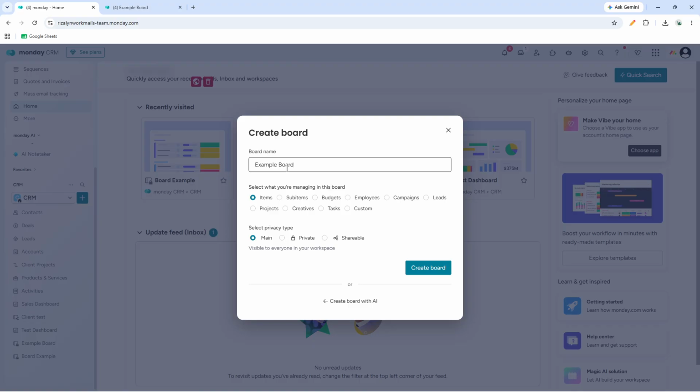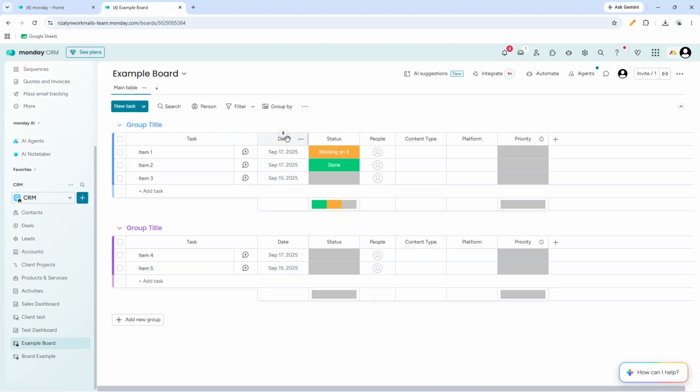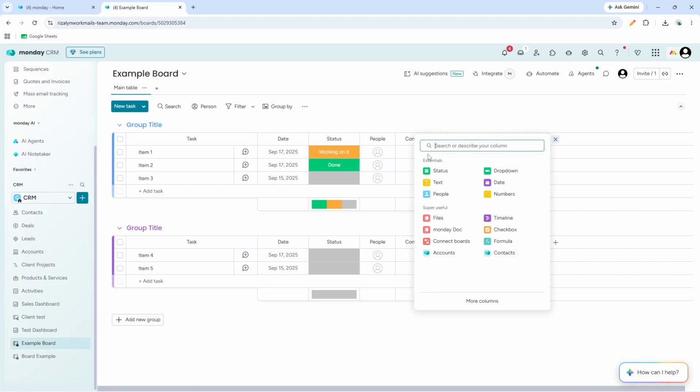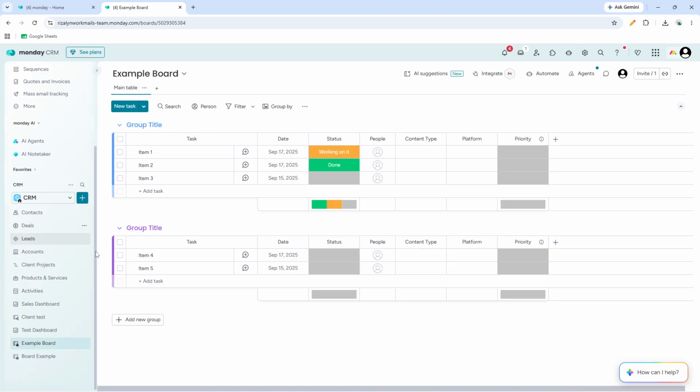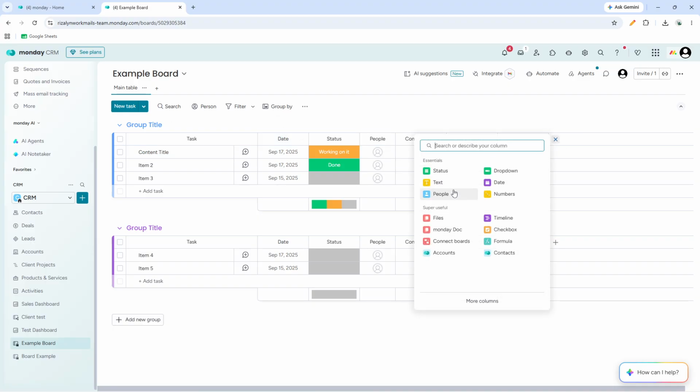Now you can begin building the structure of your calendar. Add items to the board to represent each individual piece of content. Each item can be a blog post, social media post, video, email, or any other content asset you're planning. In the first column, enter the content title so each item is easy to identify at a glance. Next, add a date column to track publishing dates. This is important because it gives your calendar a timeline and helps you stay on schedule.